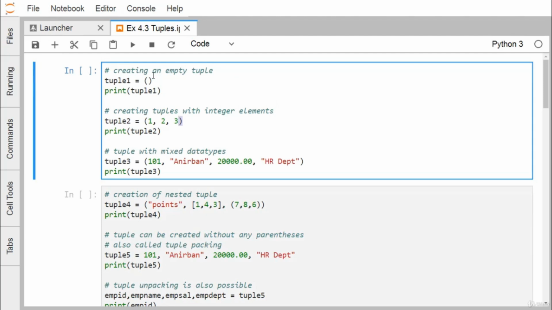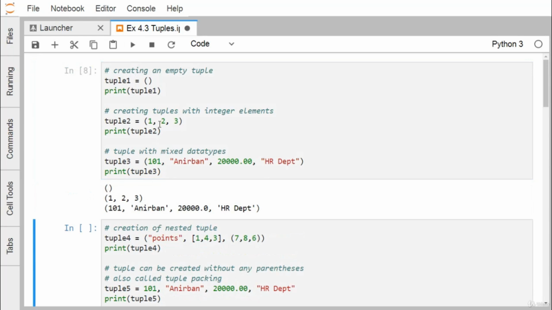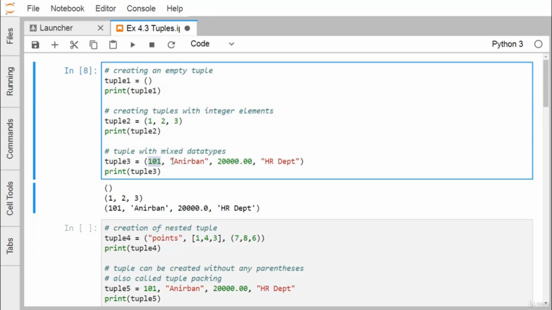So here we have created one tuple, and that is the empty tuple, tuple 1. If we print, we are getting the output like this. Now we have tuple 2 initialized with some integer data, elements will be there in the tuple, so it has got printed like this. Here we are having the heterogeneous one, that it may be the employee ID, the respective employee name, the employee's salary, and the department in which he or she is working. So in this case, if we print tuple 3, we're getting the outcome like this.